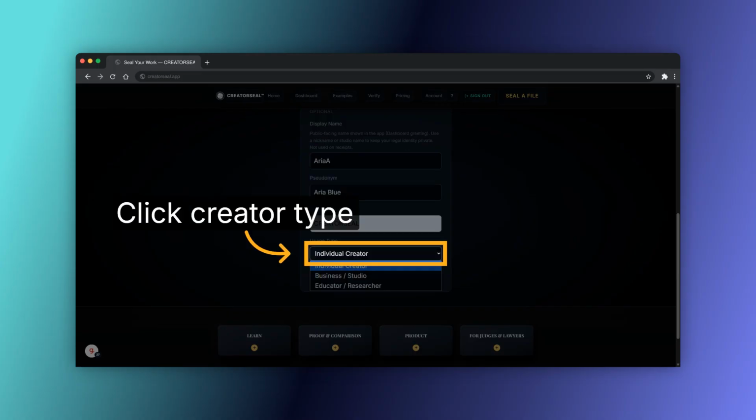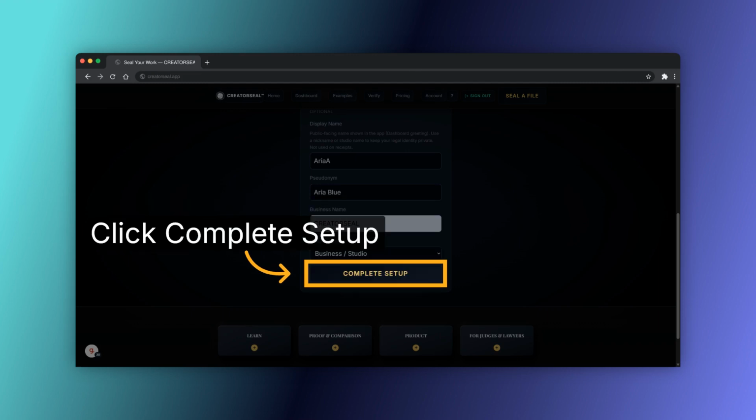Click the Creator Type field. Choose the option that best describes you, such as individual creator, business studio, or educator researcher. Click Complete Setup. Your CreatorSeal account setup is now complete and you are ready to seal your first file.